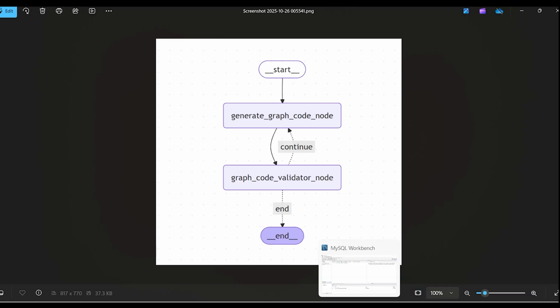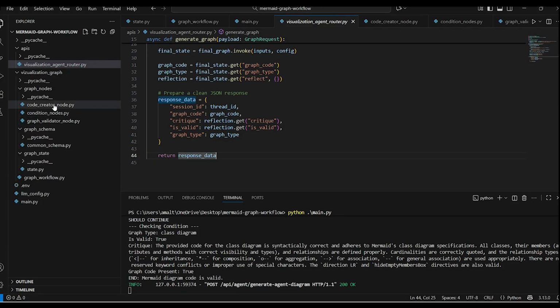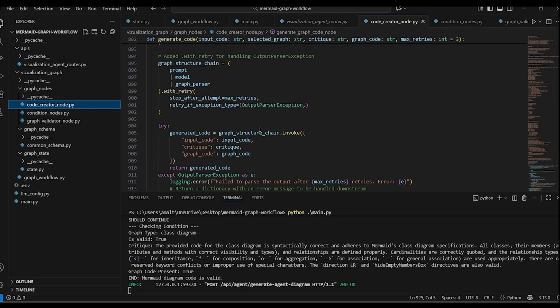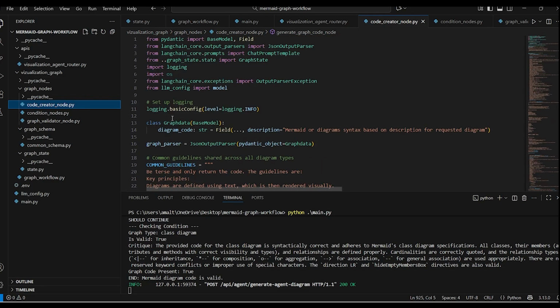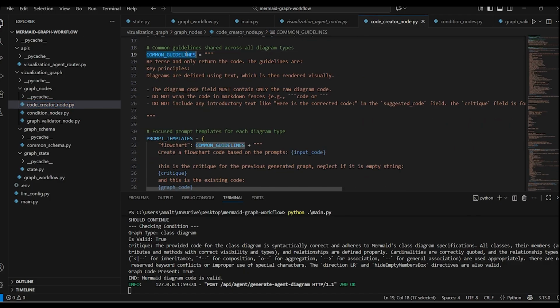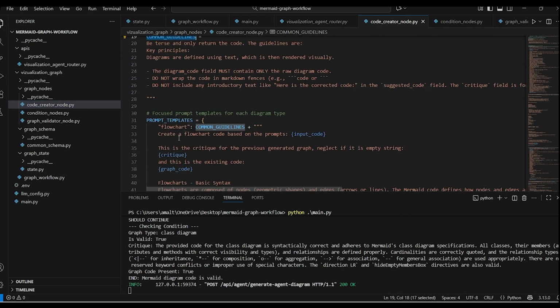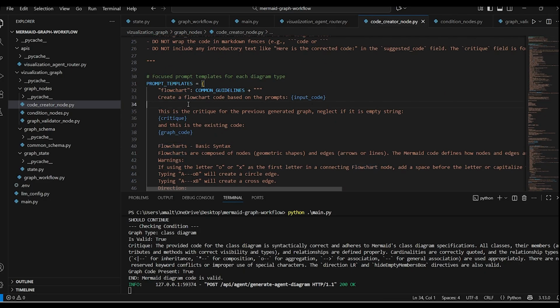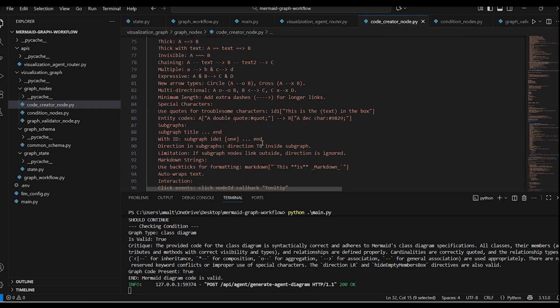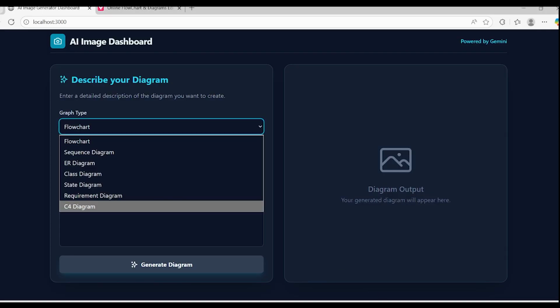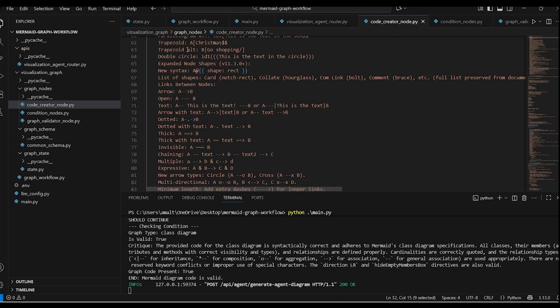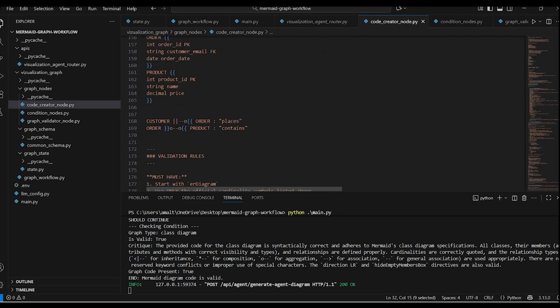Once we go to the code, as I said, there is a graph code creation node. Inside that node, I have given the common guidelines that are applicable for all the graph types, and I have prompt templates for different types of graphs. These will be dynamically fed to the LLM based on what graph the user selects here. If they select a flowchart, then only the flowchart syntax will get fed to the LLM.